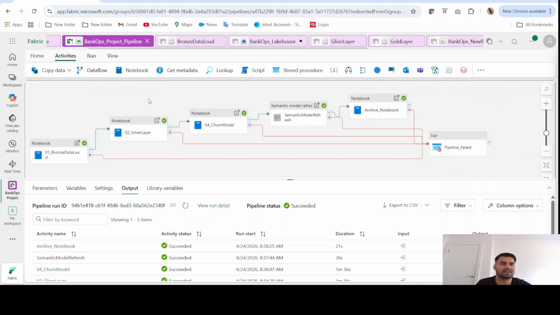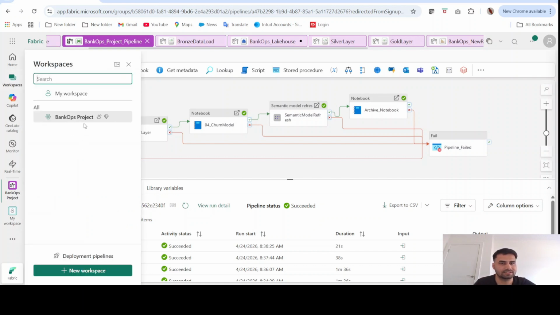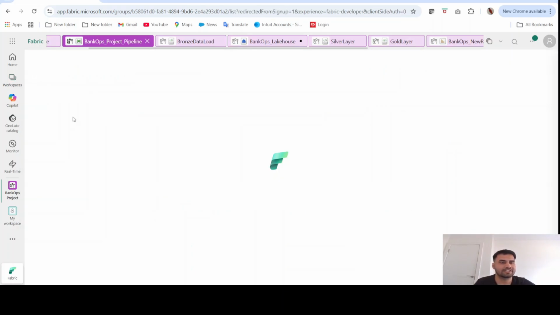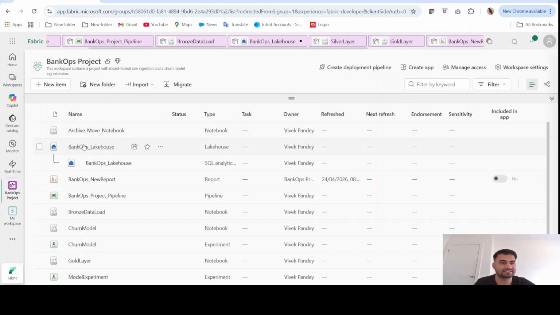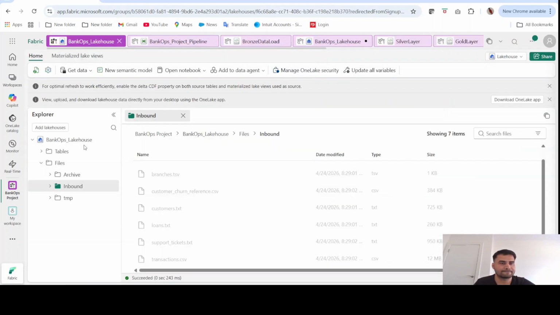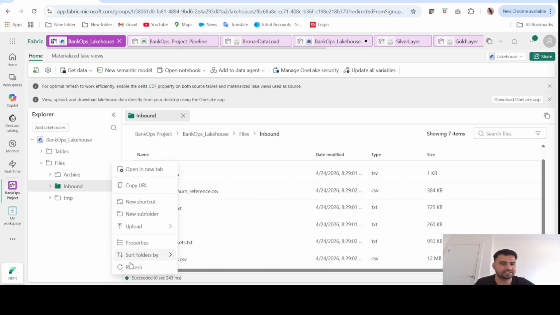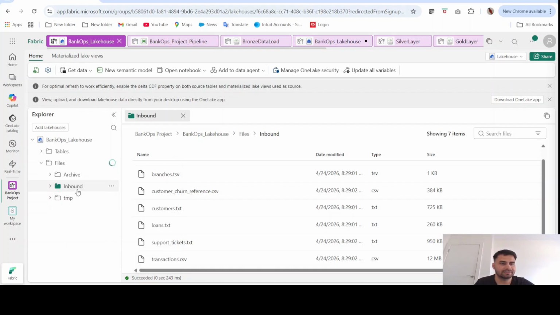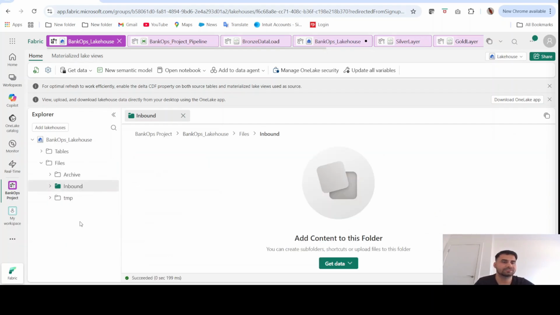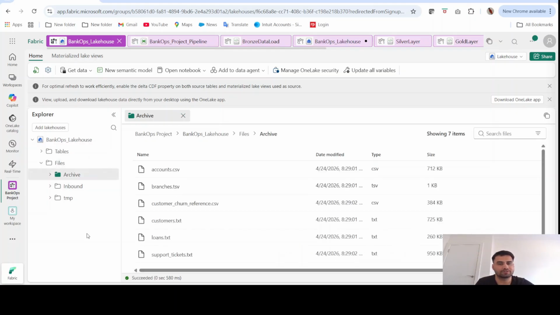Now I'll show you the final output. As this whole pipeline is completed, I'll show you that it is a success. Just refresh it, and then you see nothing in inbound because the whole pipeline was a success and everything moved to the archive folder.